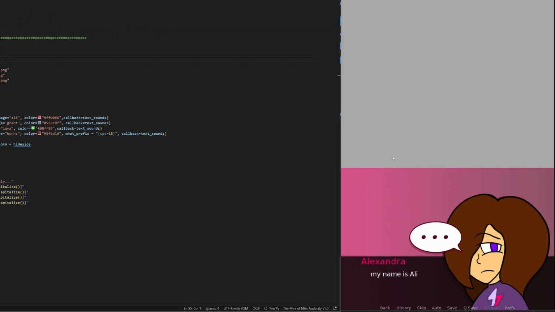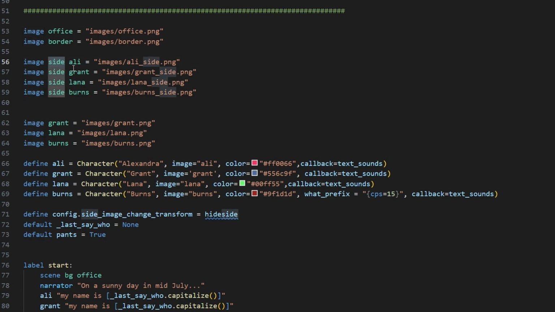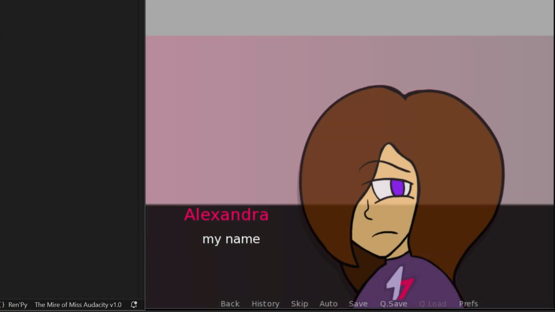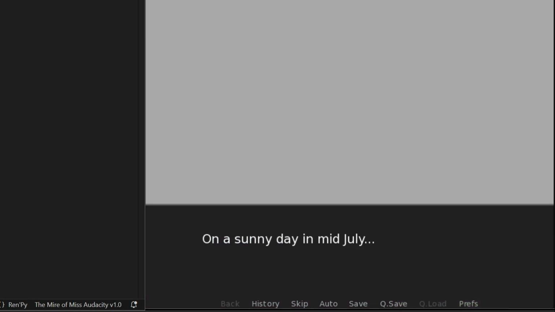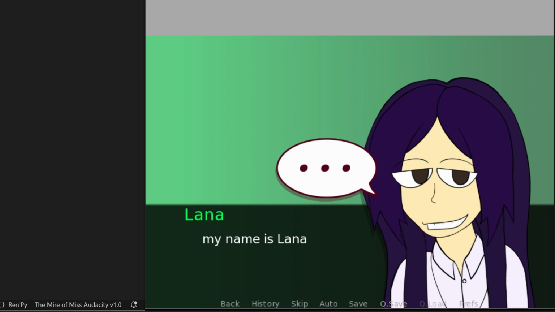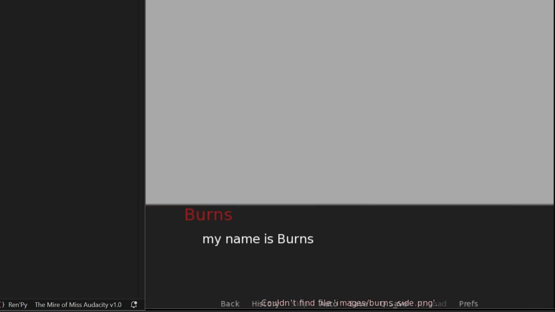All right, so for every side image that you have, you need to have image side and then character. And you can see it slides in from the left, and the background fades in, and then we go to another character. The old one slides to the left, and the new character slides in to the right, and so on and so forth. And if there's no side image for that particular character, it just doesn't show an image and it doesn't show a background.